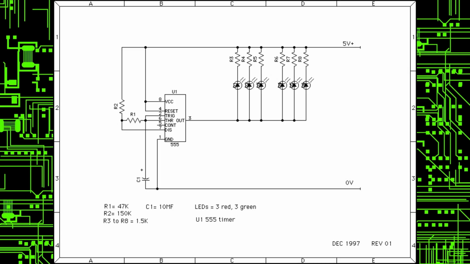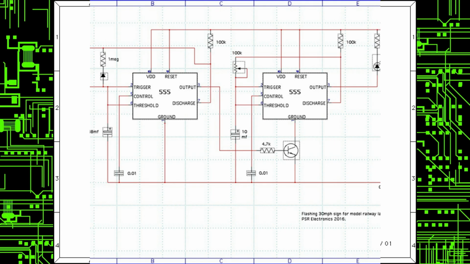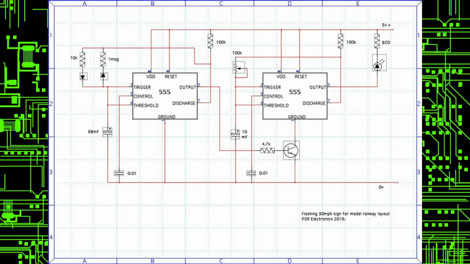An LED flashing circuit. I believe this was made as a flashing Christmas card. This was a 30-mile-an-hour flashing sign to go onto the model railway road.